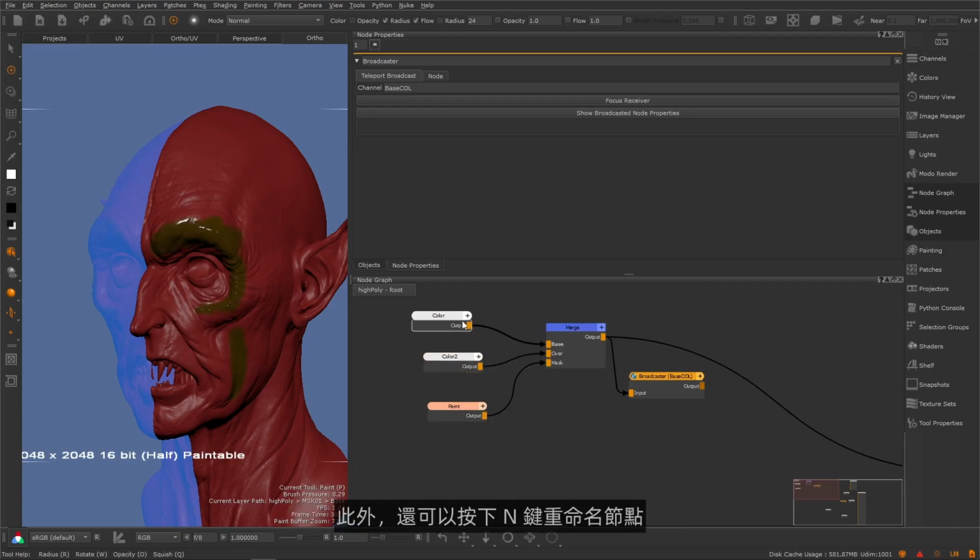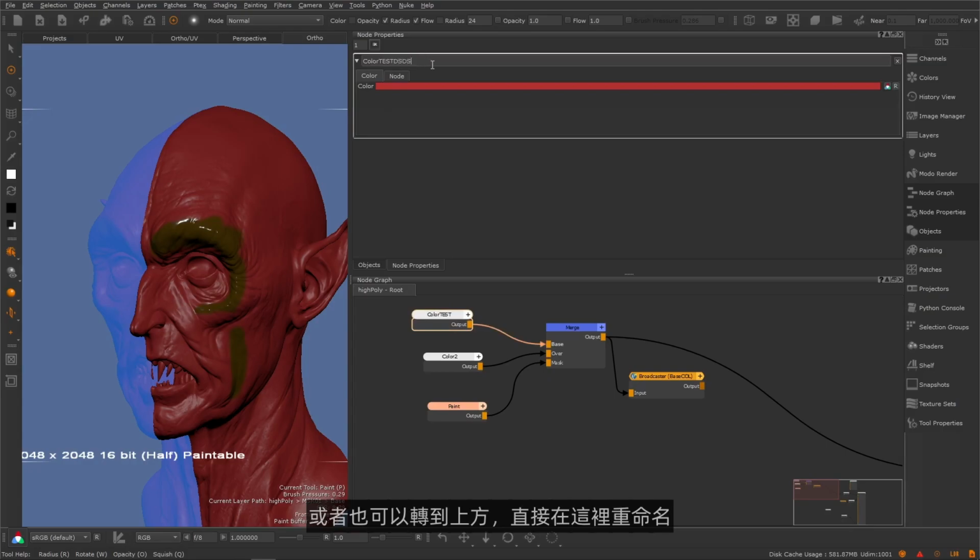You can rename nodes by hitting the N key. And now you can just type here color test, and now you can see it here, or you can go all the way to the top and you can just rename this right here.